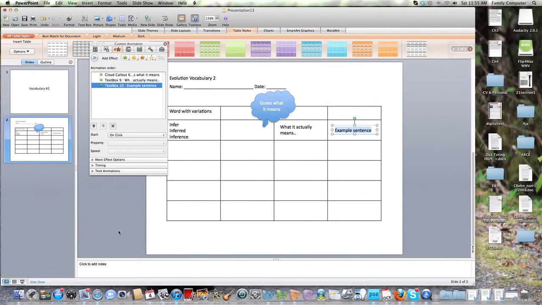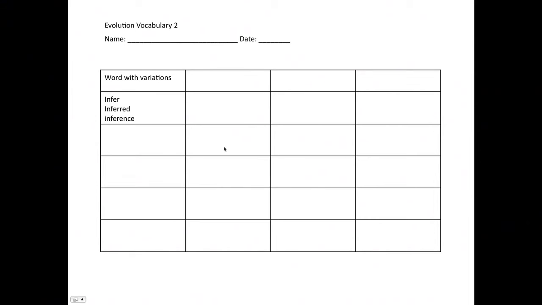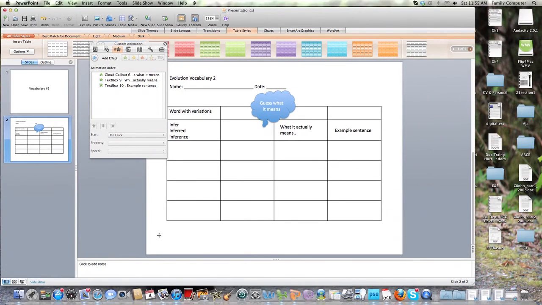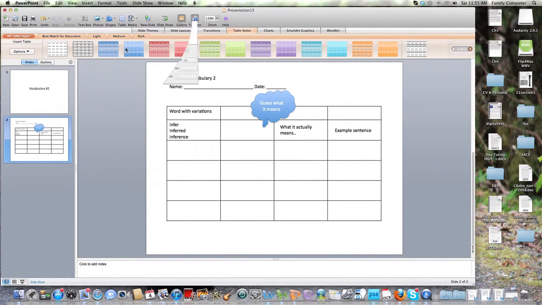It's all good. So let's take a look again at how this looks when we do it. So we've got it like this, and of course this is all filled out. Click, that appears. Click, your actual definition appears. Click, your example sentence appears. And then let's go back now and we will do the last thing. We'll remove this so it doesn't take up space on the screen.